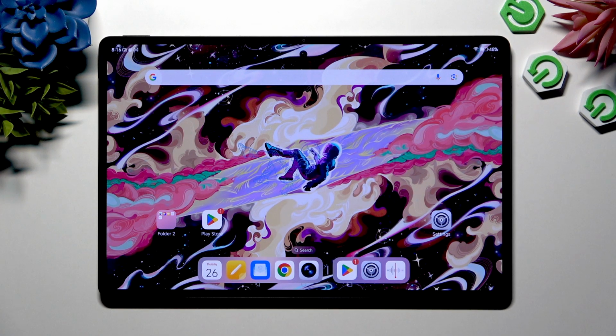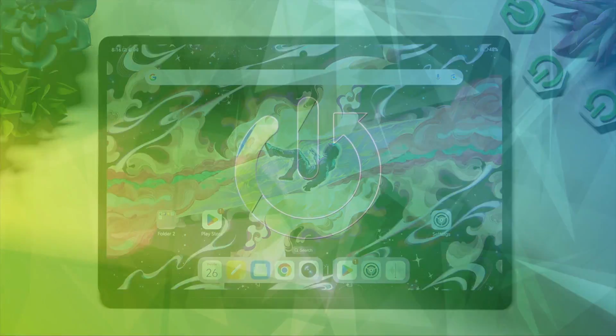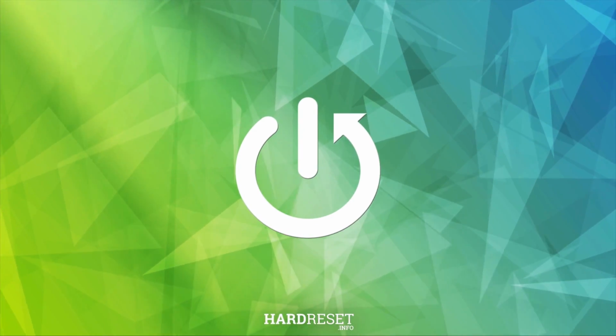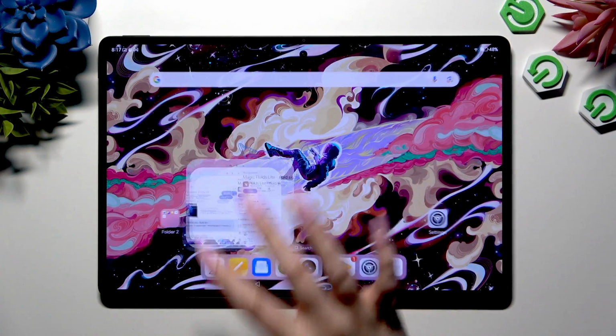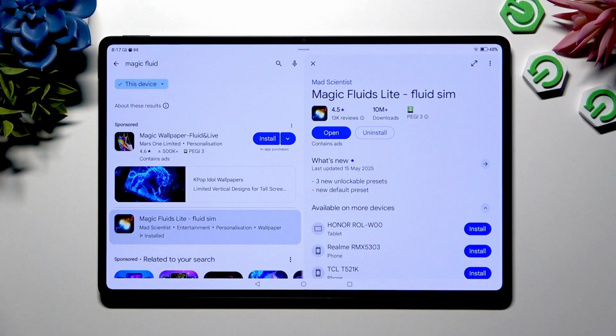In front of me is HONOR MagicPad 2, and today I would like to show you how you can download and apply animated live wallpaper called Magic Fluids. Begin by opening Play Store and downloading free app called Magic Fluids Light Fluid Theme from Mad Scientist.